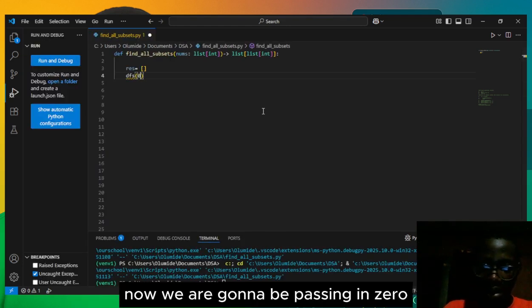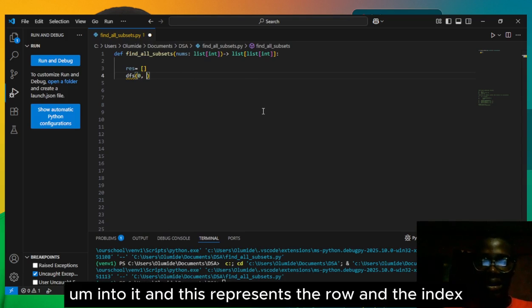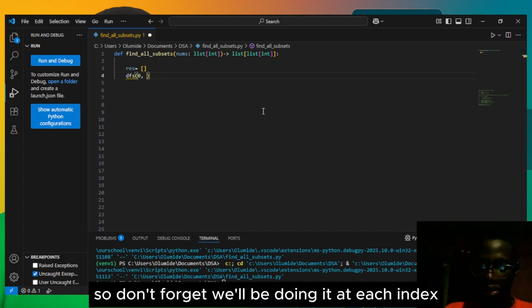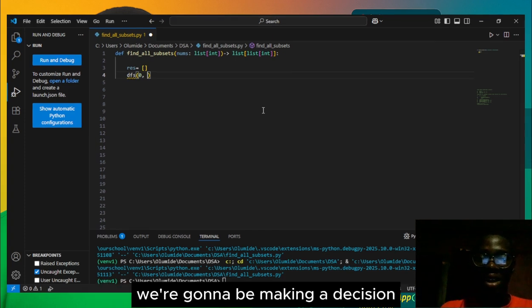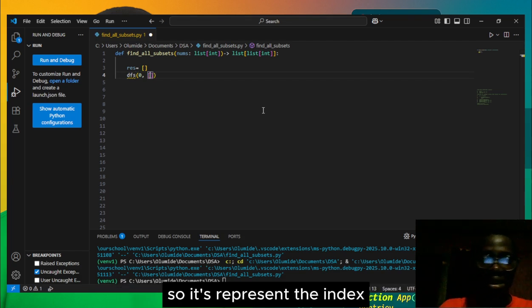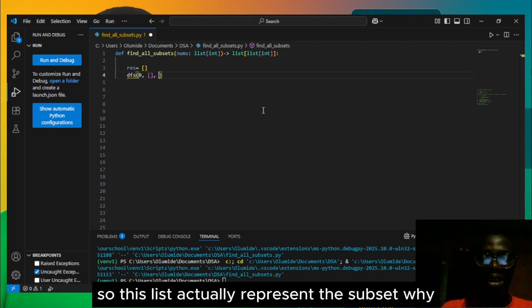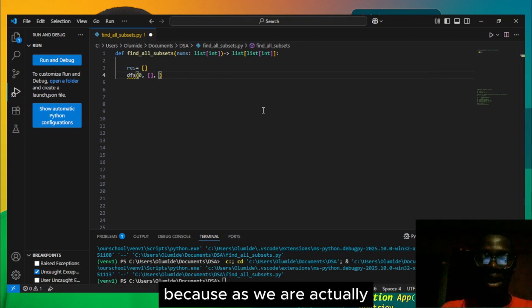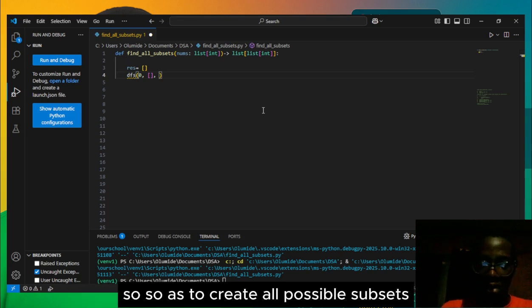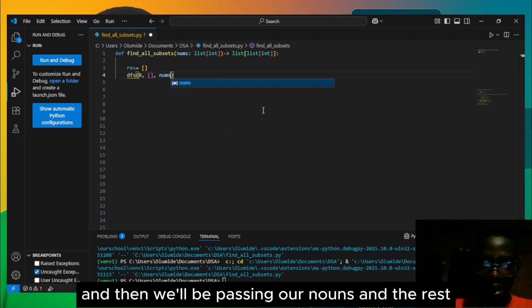Now we are going to be passing in 0 into it, and this represents the row, I mean, the current index, right? So don't forget, we'll be doing it at each index. We're going to be making a decision of whether to include it or to exclude it. So it represents the index. This list actually represents the subset. Why? Because we'll be appending elements into the subset, so as to create all possible subsets, and then we'll be passing our nums and the rest.